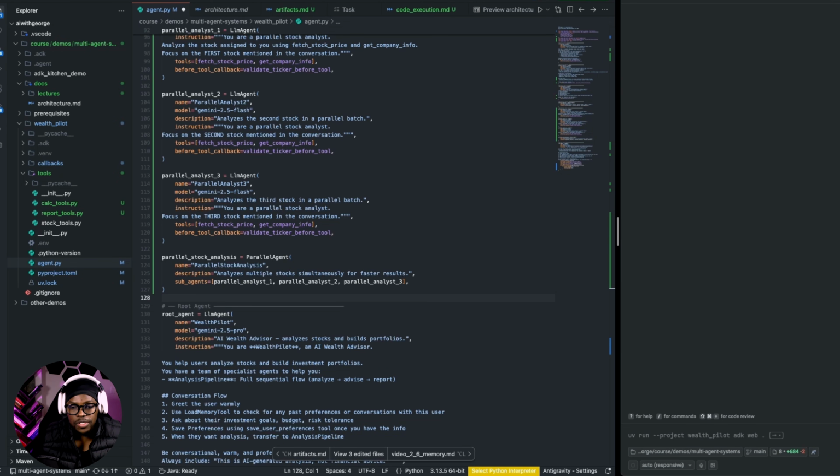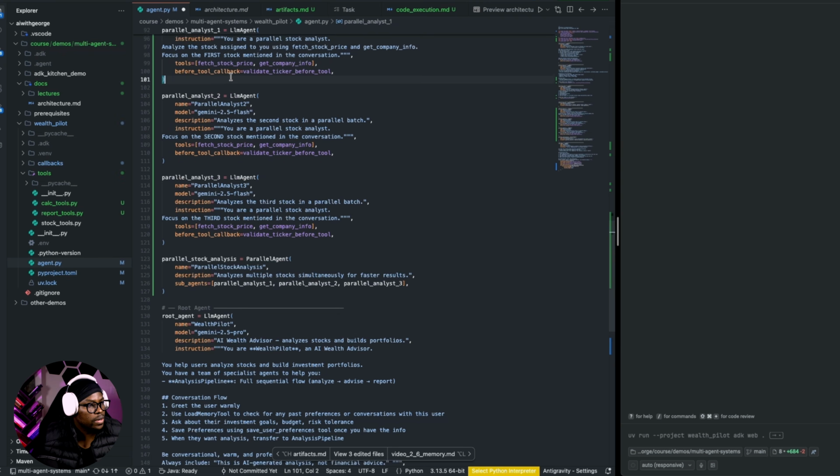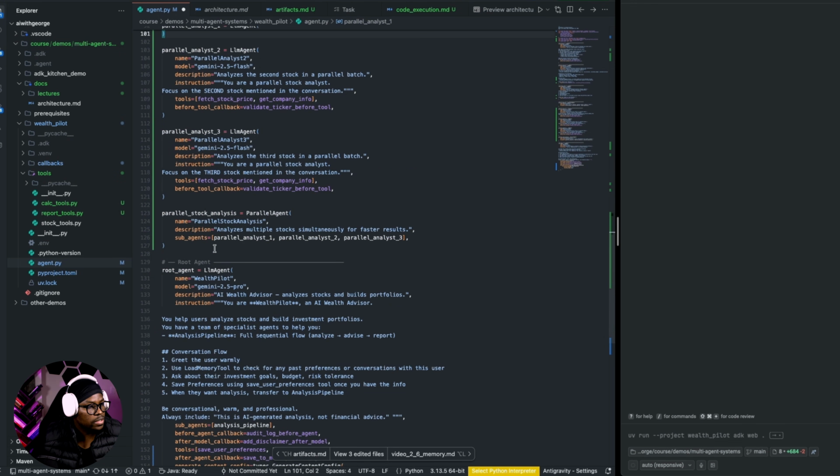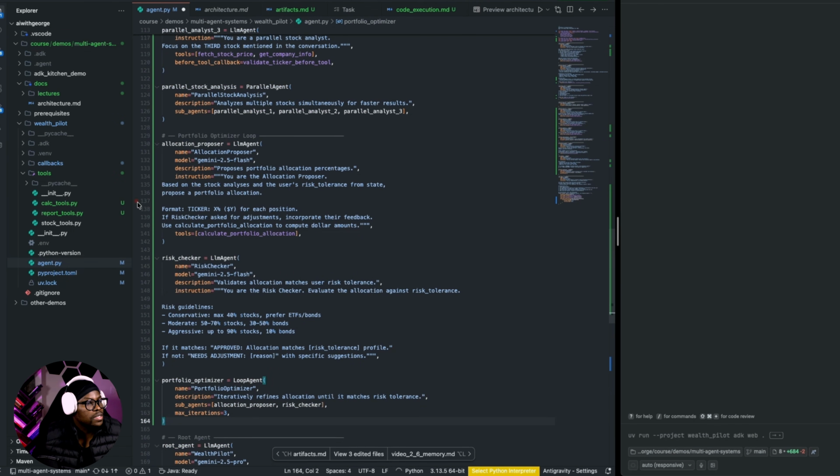I'm going to paste in a bunch of code again, and then we're going to go through what it does. Right here, just after the parallel stock analysis, we're going to paste in a bunch of code for our portfolio optimizer. Now this time we're saying allocation proposer. Its job is to propose a portfolio analysis for us. So it proposes portfolio allocation percentages, and based on the stock analysis and the user's risk tolerance from state, proposes a portfolio allocation.